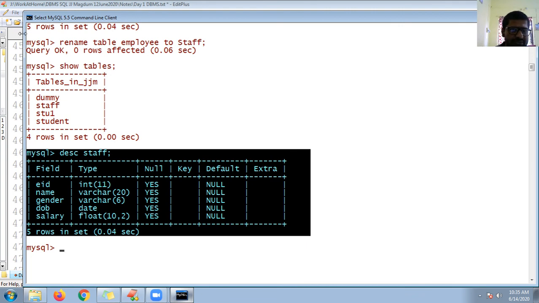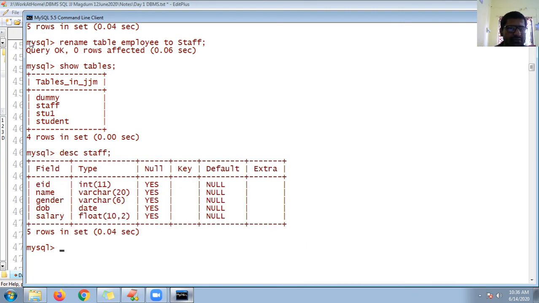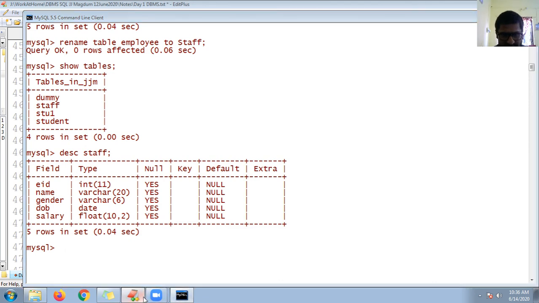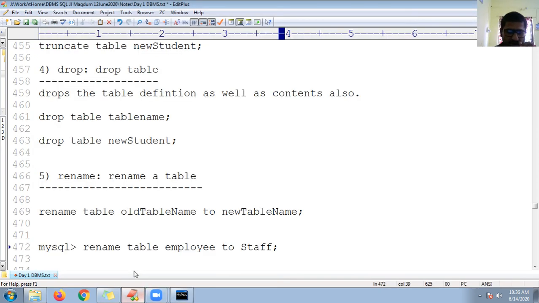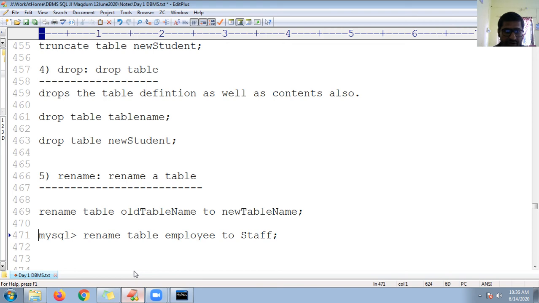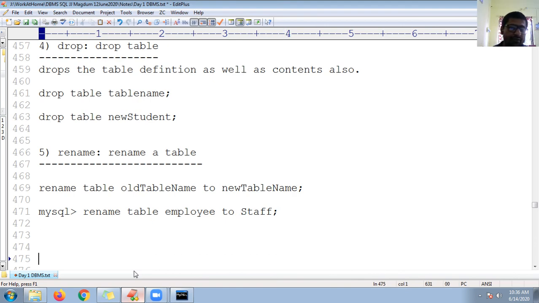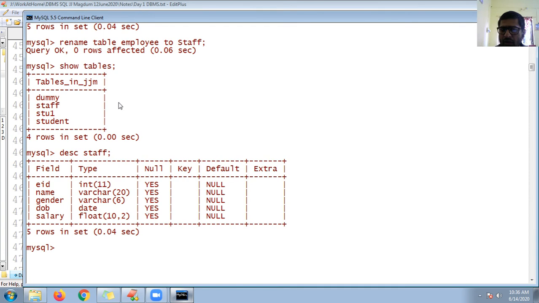So here is all about DDL, data definition language. Again, some part is left, that is keys, primary keys, clauses, that we will cover separately. So rename table employee to staff. Okay guys, so just let me try one thing. Now employee exists?